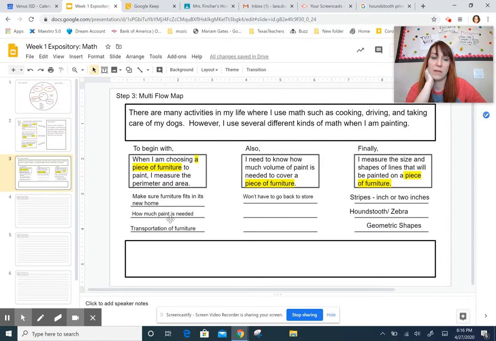Because I'm mentioning how much paint is needed, this is mentioning volume here, so I'm kind of being repetitive in that sense. So let's think for a second. I need to know how much volume of paint is needed to cover a piece of furniture, so I won't have to go back to the store. If I'm doing multiple colors of paint, I might need more of one color and less of another. So knowing the volume of that will help me determine how much to buy of each paint.